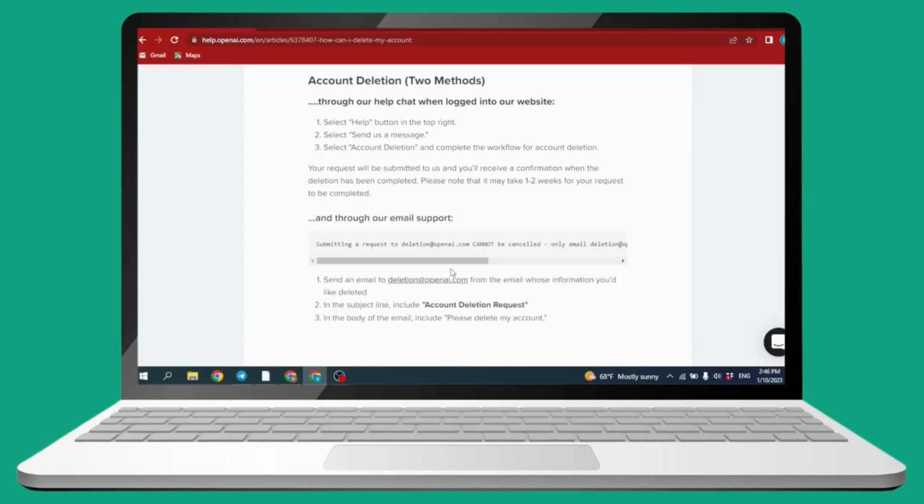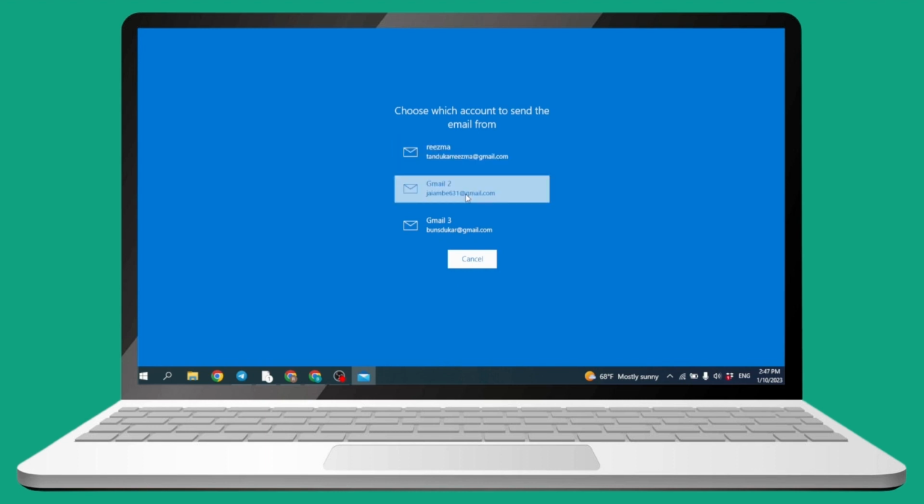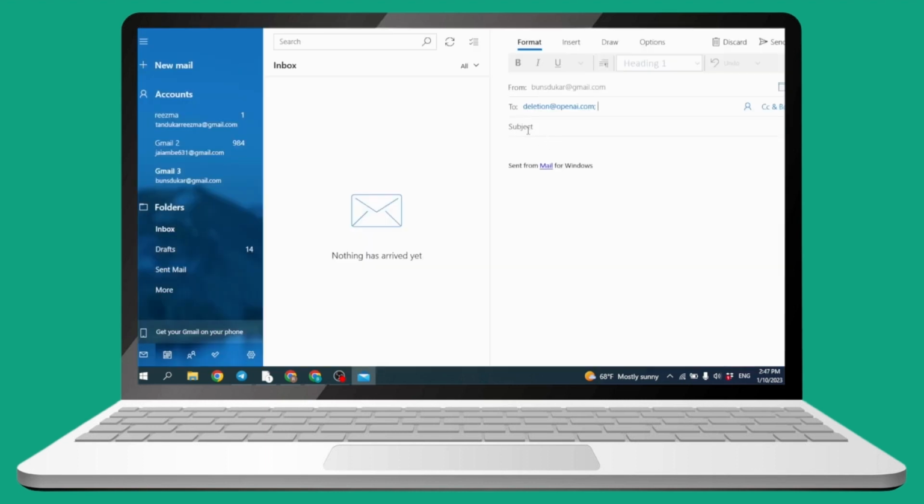Let me show you. Click on this option, deletion@openai.com. Just click on it. Choose which account to send the email from. Select the mail that is linked with your ChatGPT account. Now at the subject, write account deletion request. And in the body part, write please delete my account.